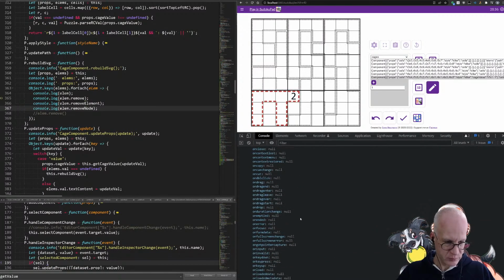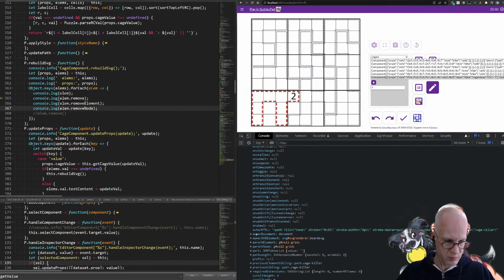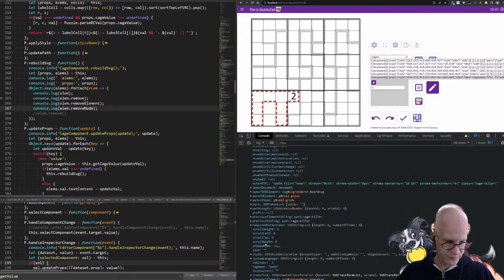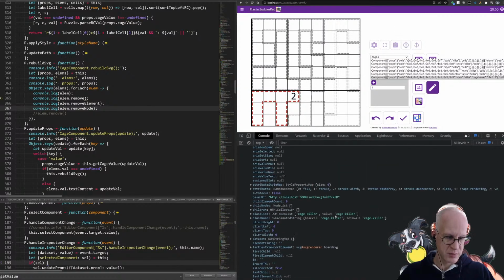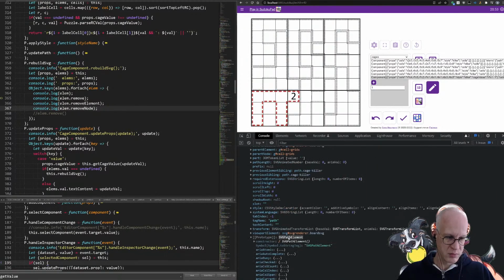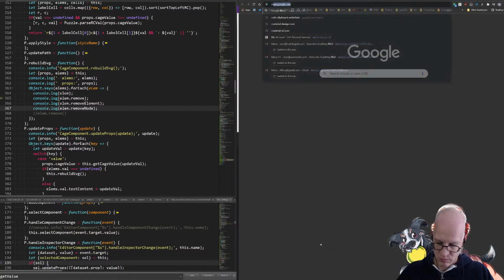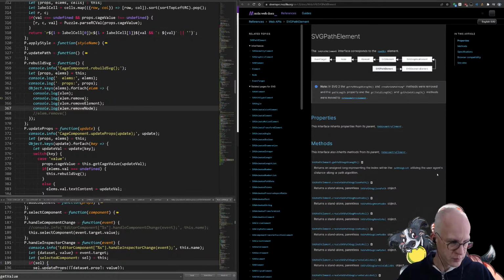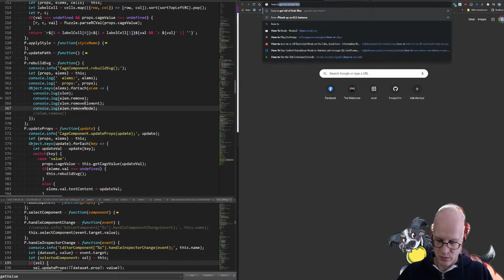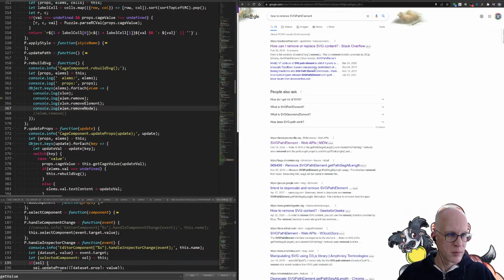So, what do we have on here? We don't have a remove function on this. Okay. Well, finding that annoying. Remove. How to remove an SVG path element.